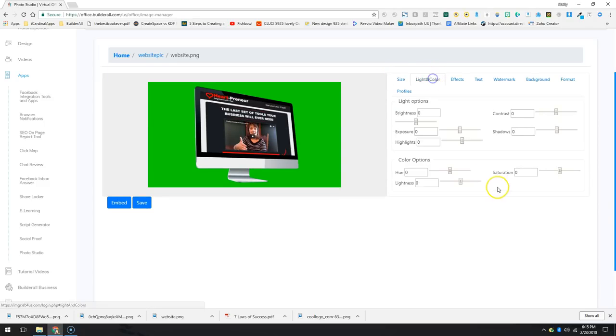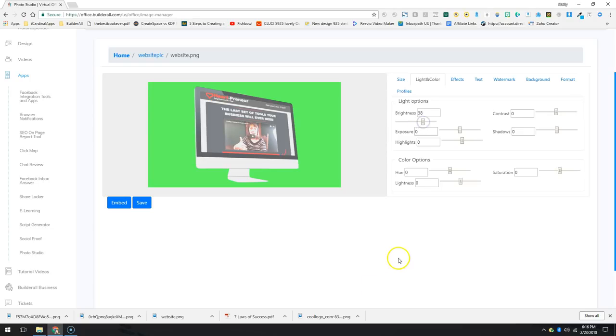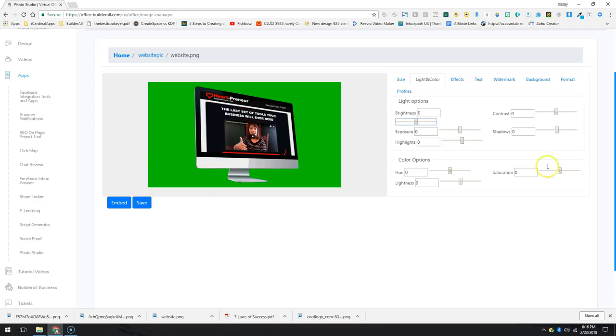Now let's go to light and color. And here's where you can change a lot of the lighting options of the picture. So let's go ahead and change the brightness of the picture. As you can see, the picture got a lot brighter. I can move that back to 0. I can also change contrast, exposure, highlights, shadows, and I can choose some color options, including changing the hue, the lightness, and even the saturation.